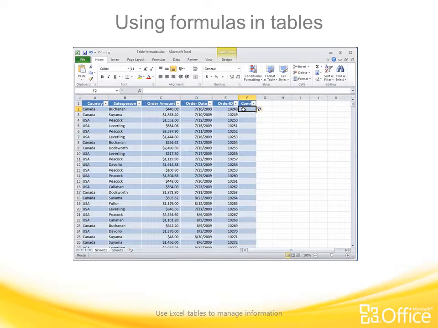And what I want to do is type a formula that will give a 3% commission for each one of these order amounts. Now, I could type the formula by using the cell reference, for example, C2 times 0.03, but instead I'm going to use a built-in feature of tables. I'll type an equal sign followed by a square bracket. As soon as I type that square bracket, Excel offers me a name of every column that's in the spreadsheet. I want order amounts, so I'll double-click that. I'll close that with a square bracket, and then I'm going to go times 0.03.